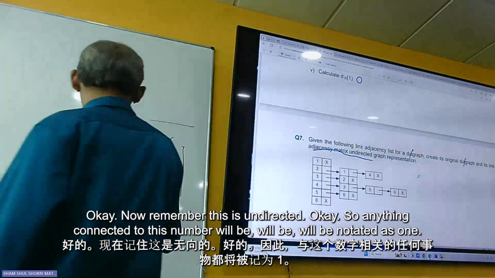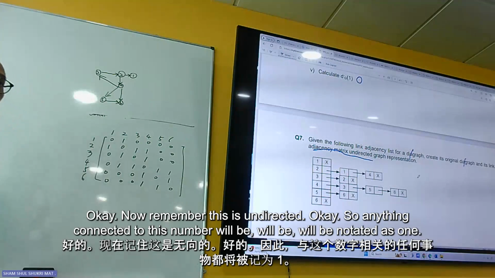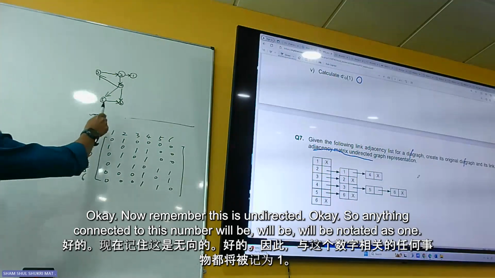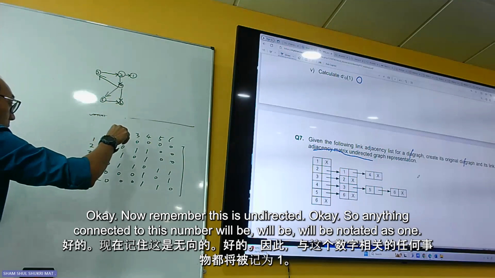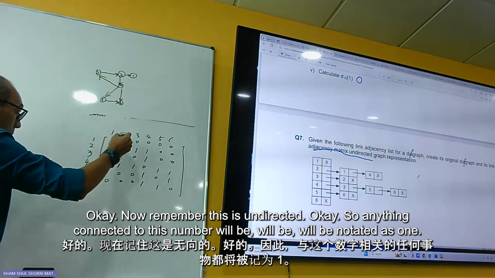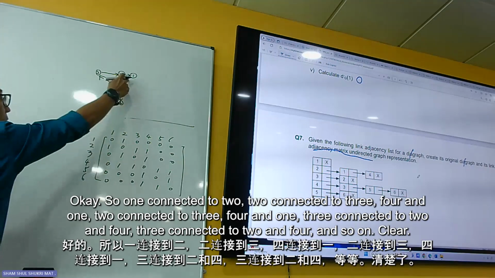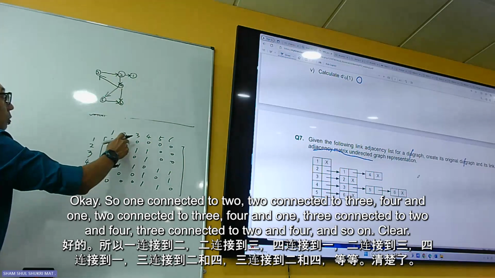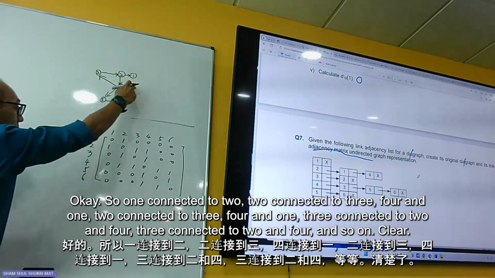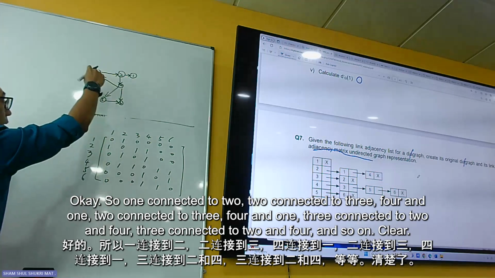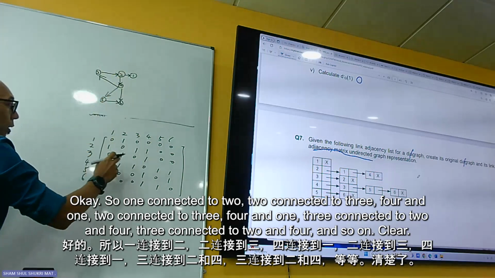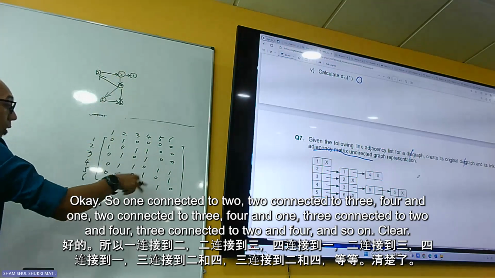Okay. Now remember, this is undirected. So anything connected to this number will be notated as 1. So 1 is connected to 2, 2 is connected to 3, 4, and 1. 3 is connected to 2 and 4, and so on.